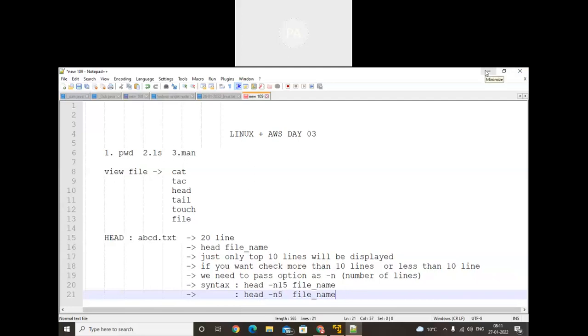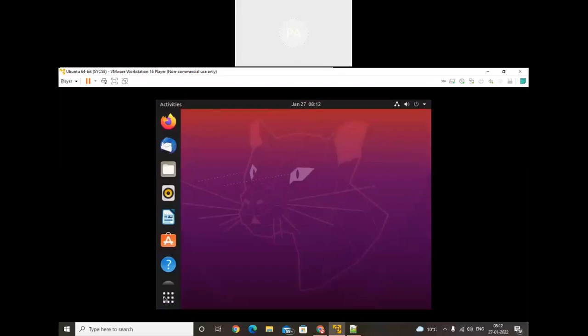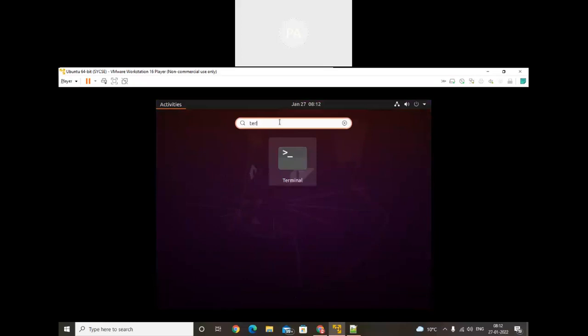You will get more idea regarding that. First of all, we will open VMware and log into the system. Is my Linux visible to all? Yes, sir. Then after that, we'll open the terminal where we will do the operation.